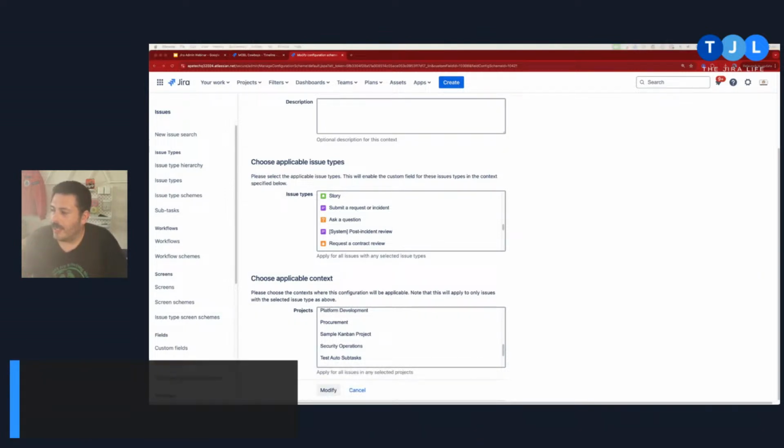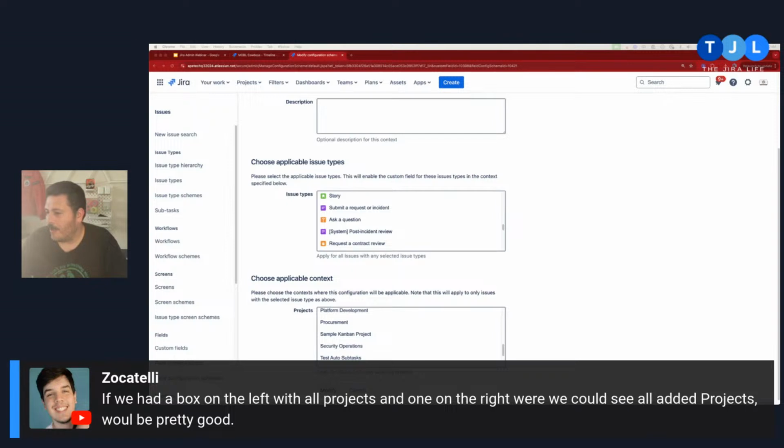And so that was that. Locatelio says, if we had a box on the left with all the projects and one on the right where we can see, yes. Yeah, kind of like the issue type mapping, that would be really, really good, right? Where you can kind of do that map. I think that would be very powerful.